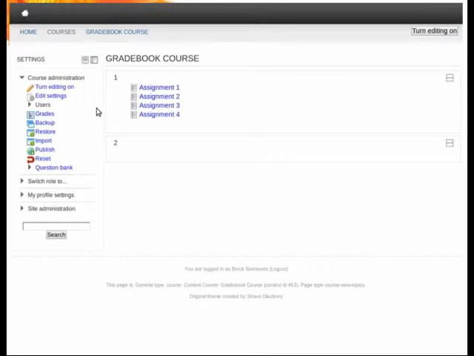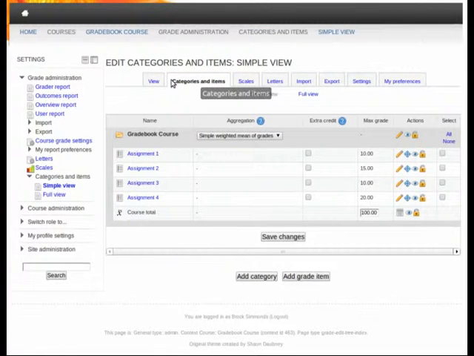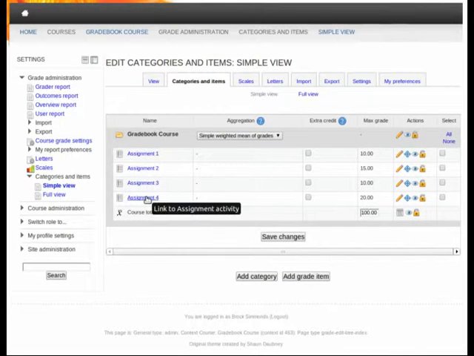I come over to my settings block and I click on grades, and then I choose categories and items. There are no students in my course right now. Inside categories and items, you can see that I have my 4 assignments set up. I'm just going to dock my settings block and get it out of the way.